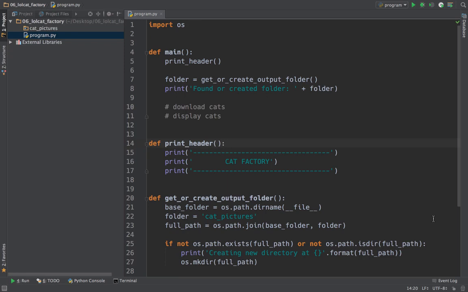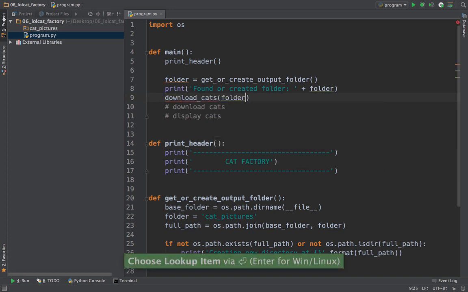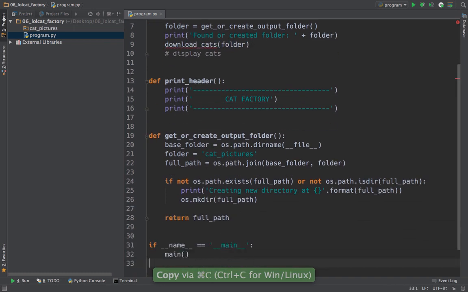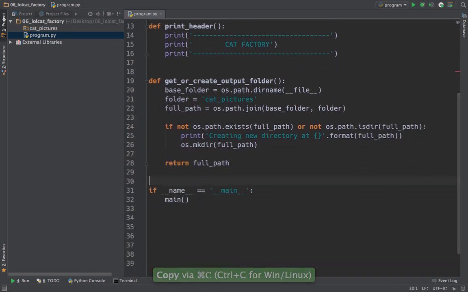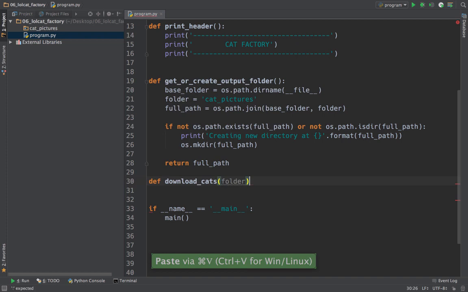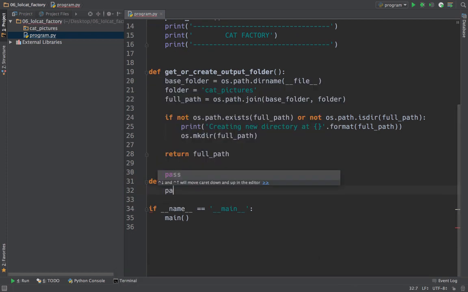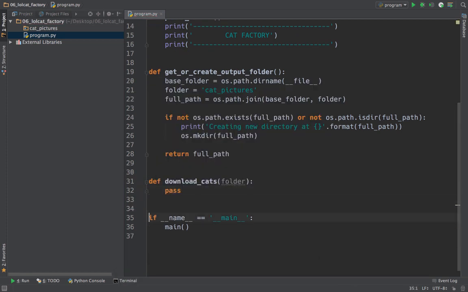The next thing to do is to download the cats. So let's write a method called download cats. And we're going to need to pass this folder that we created. So down here, make some room for the method. So just for a moment, let me write pass so we can talk about it.